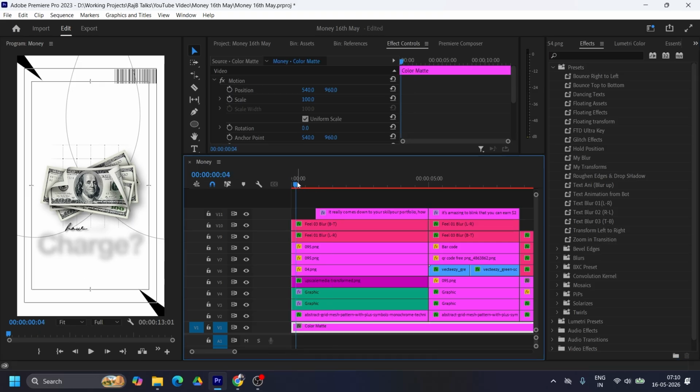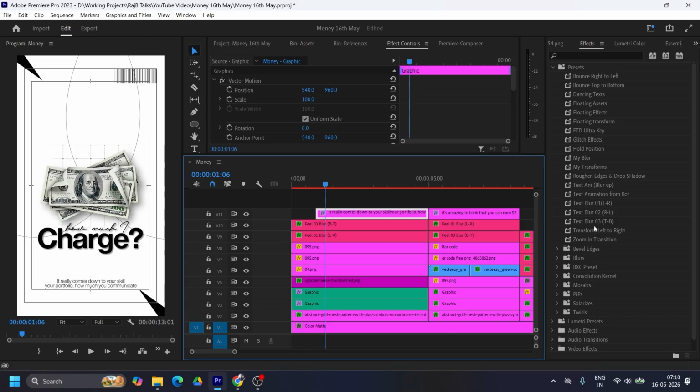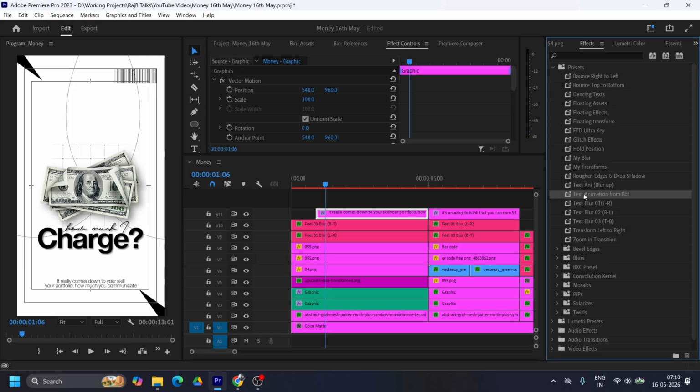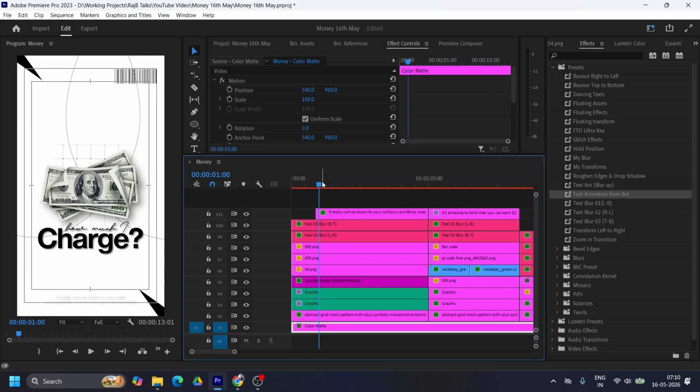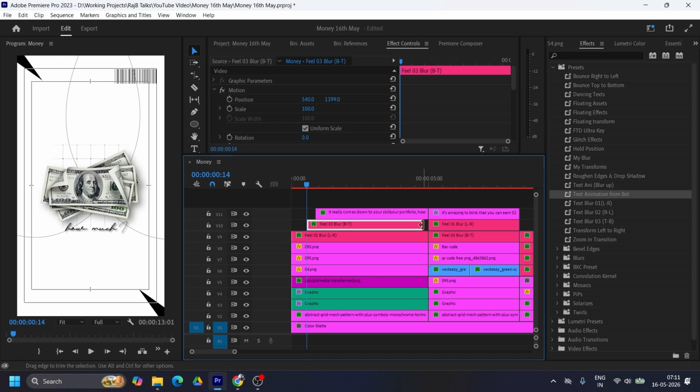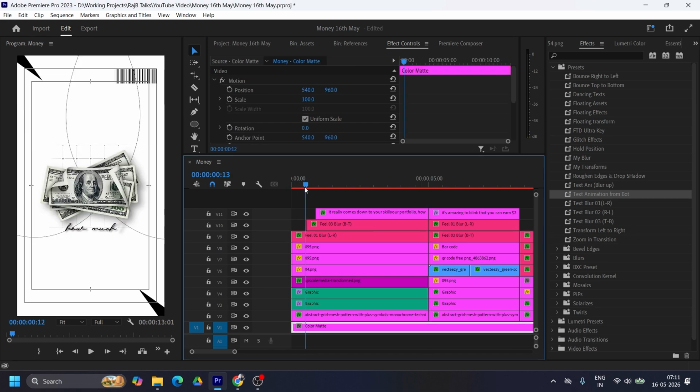Okay, I have the animation in both of these texts, but I don't have it here. So let's first do this: go to my presets, and let's add text animation from bottom. So it will animate the text like this. Okay, and the timing will be a bit later. So first this will come, and then this will come, and then this will come.